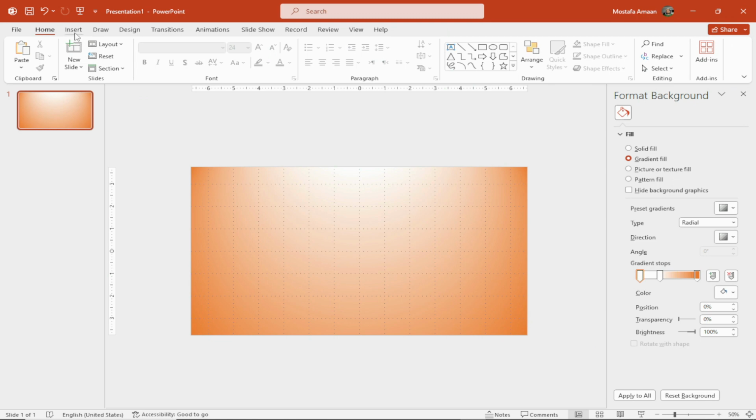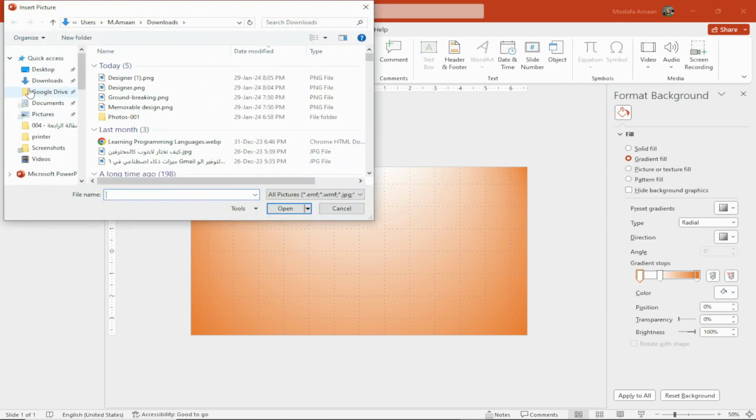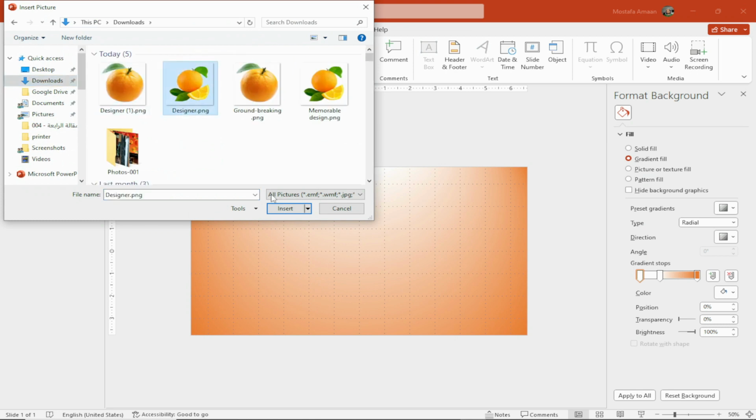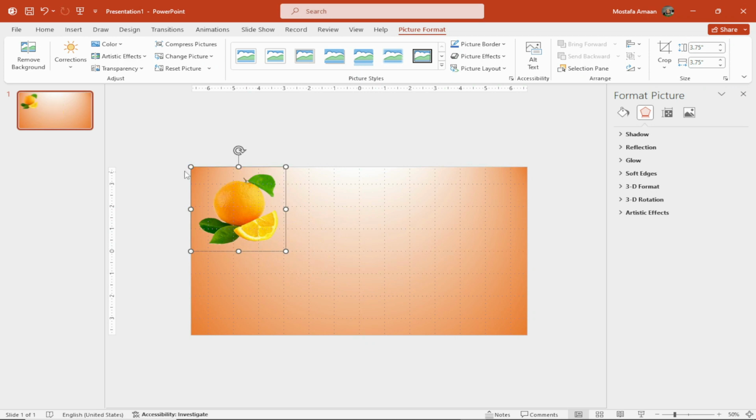Now we need to add an image of an orange with a transparent background. Go to Insert, then click Pictures. Then specify the path of the image on your device. After that, resize the image to make it small.